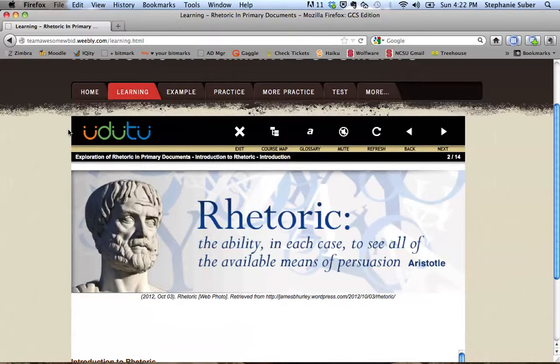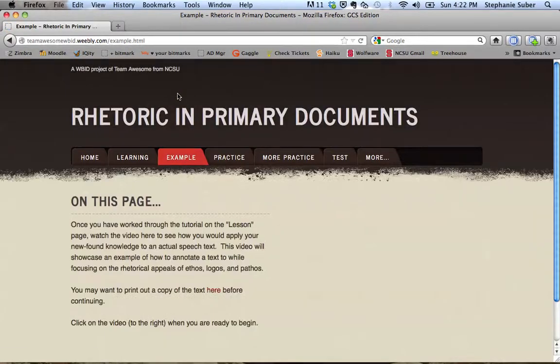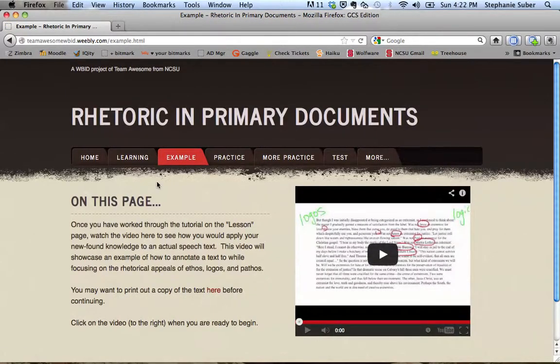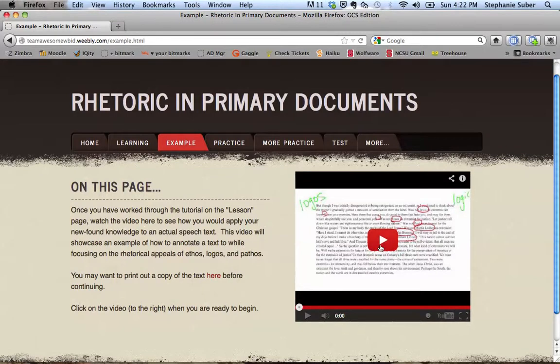Following the path after you're done with learning, you'll go to the very next tab, which is your Example tab. On this page, the main focus is this video, which you would just click play to watch. In that video, it'll show you what you can do with ethos, logos, and pathos. So you'll watch this video, and at this point, you'll have learned about rhetorical appeals, and you'll have seen a good example of how somebody can find those appeals within a speech text.